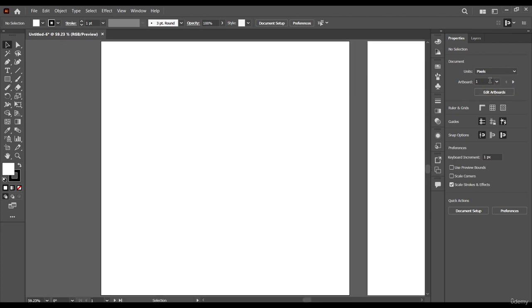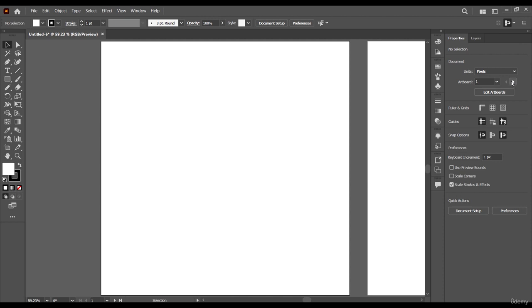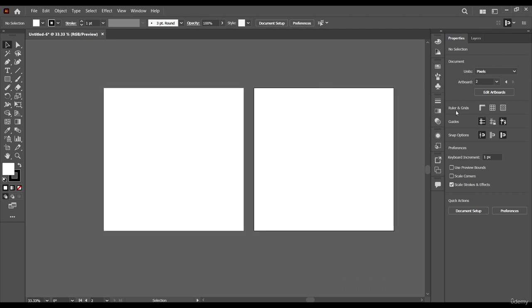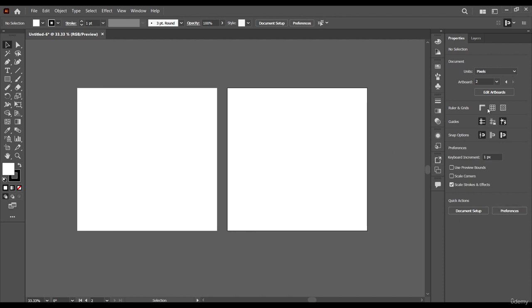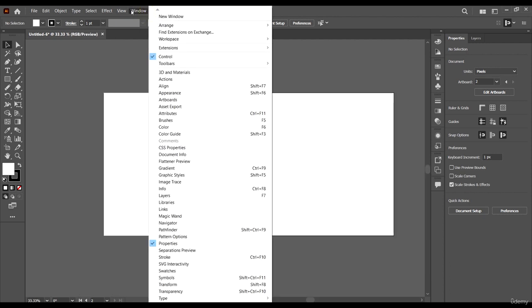We can select artboard 1, we can select artboard 2 here. Okay, and then we can edit them. And we can navigate between them using these icons here, these buttons here. Now, of course, we have the rulers and grids, we have the guides, the snap options, and so on and so forth. I'm assuming you, at one time or the other, have come in contact with these options, so going through them again and again will not be needed. Okay, so that's it for the windows.